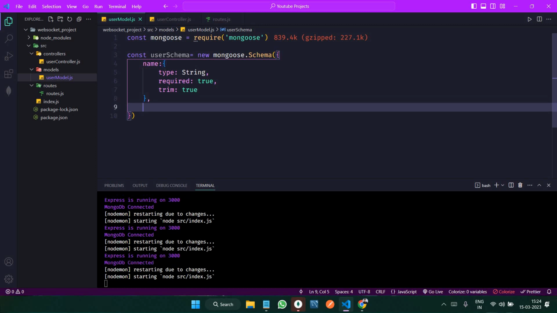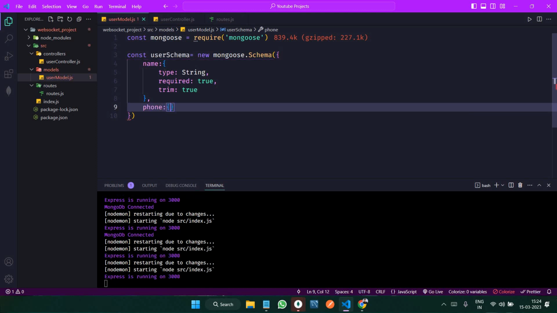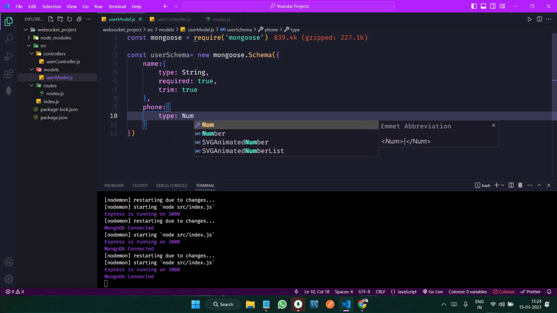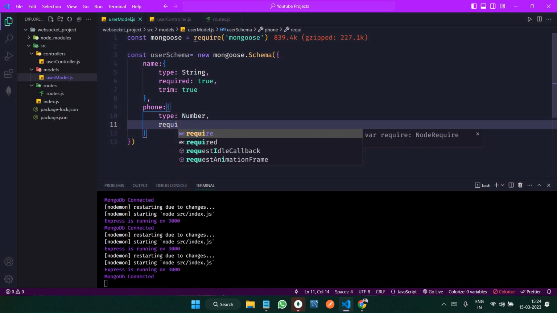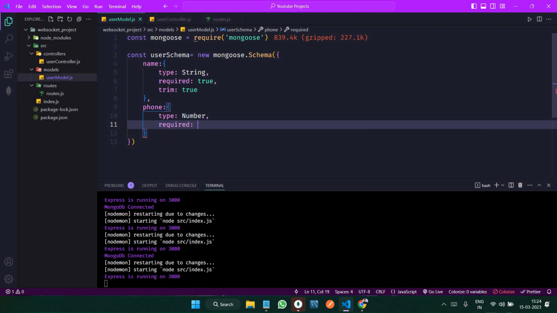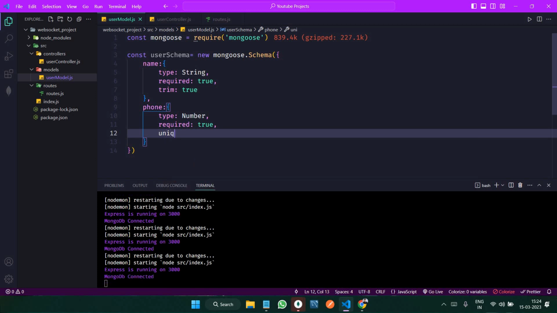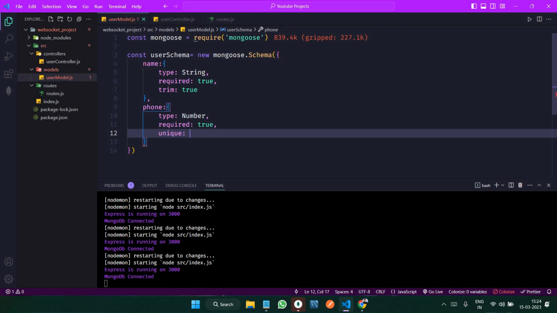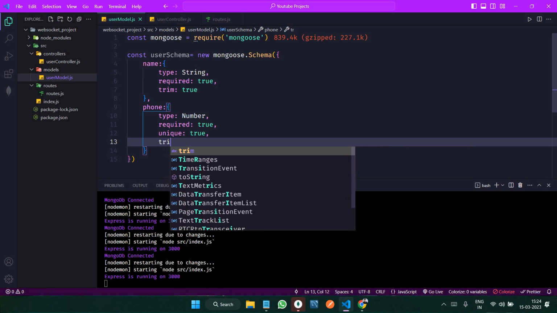Now we need another field, which is phone number. We're going to do the same. Type is number. It's also required, and it should be unique. And also trim true.